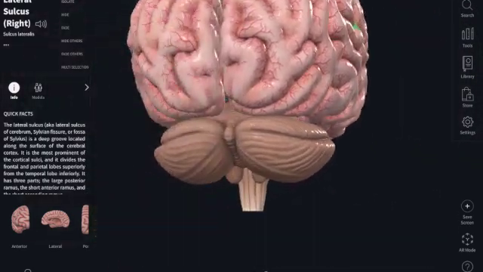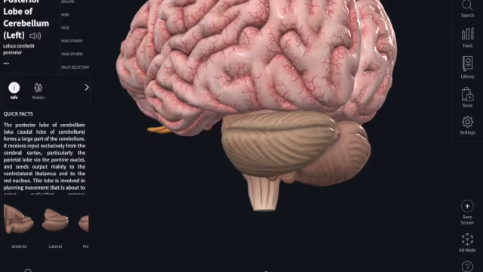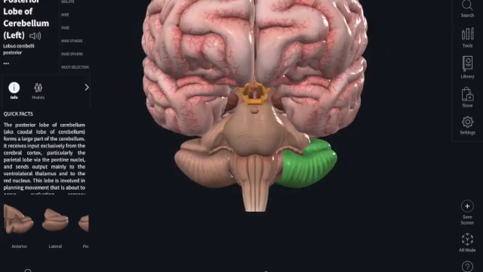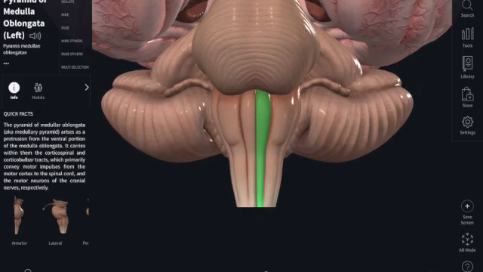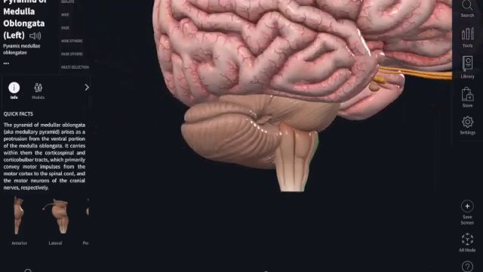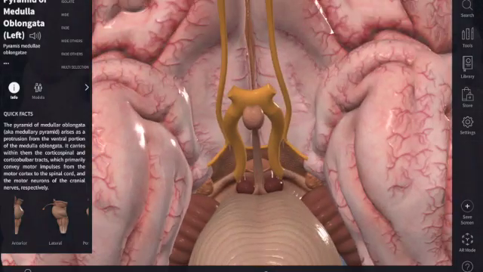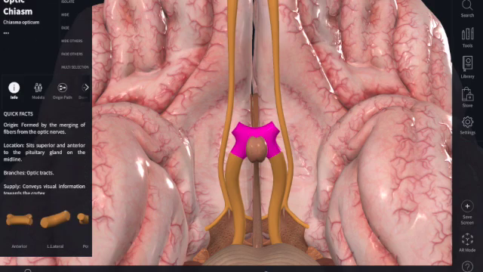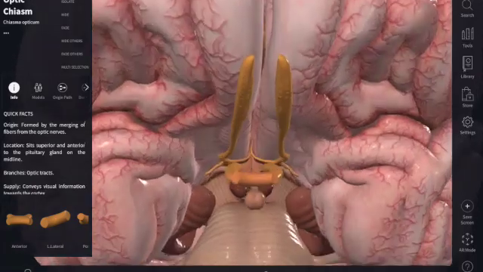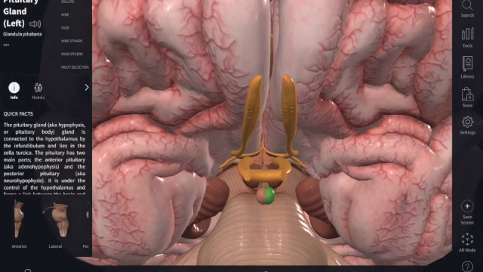So we'll move on. There's your cerebellum. And what allows them to communicate is the pons right here. And then you have your medulla sitting right underneath that. Just another view for you to be able to see. If we're looking from the bottom, there's your pituitary, optic chiasm, and that pituitary is sitting in that sella turcica. If you can visualize where that is. And then there's your olfactory bulbs.